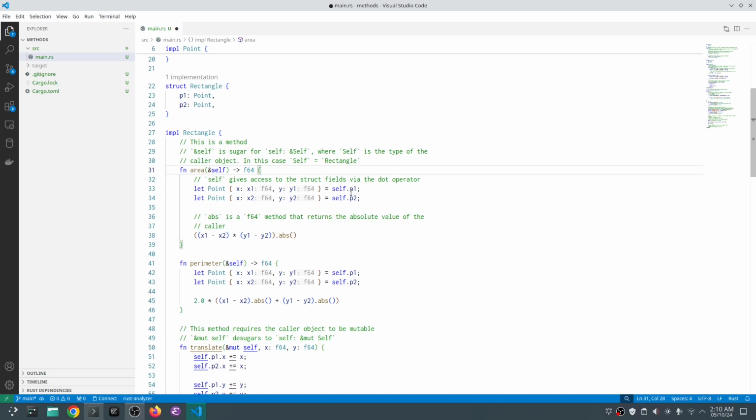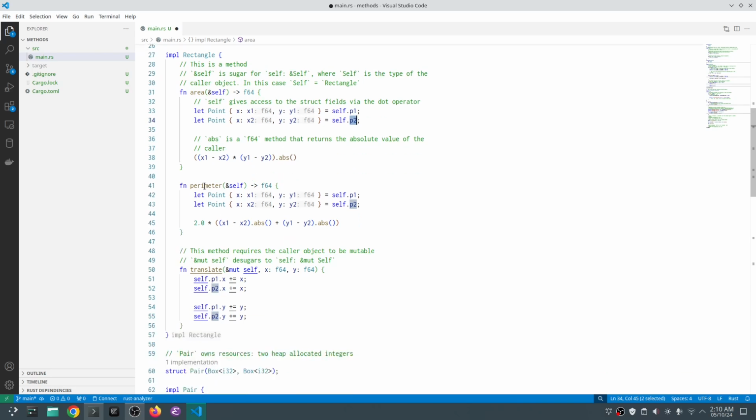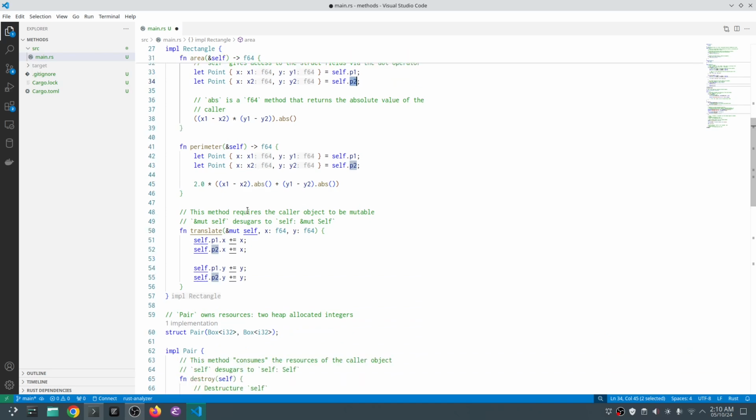So it takes p1 and p2 and destructures them into two points, x1, y1 and x2, y2. And it computes (x1 - x2) times (y1 - y2), finds the absolute value and returns it. Similarly, it computes the perimeter. The perimeter computation is similar, nothing complicated there.